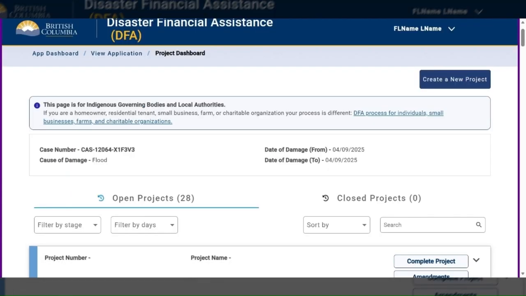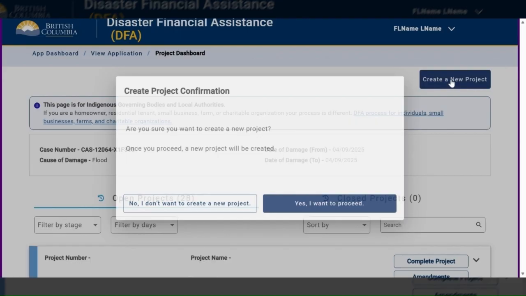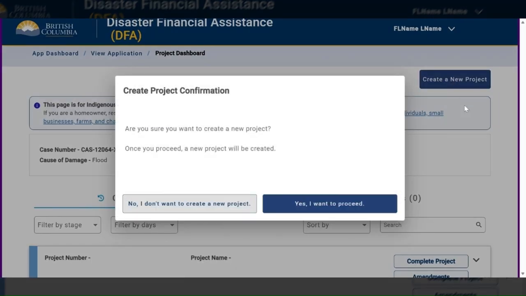You will see the Create a New Project button on the top right side of the screen. When you select this button, a pop-up will appear asking if you want to create a new project. We will select Yes.